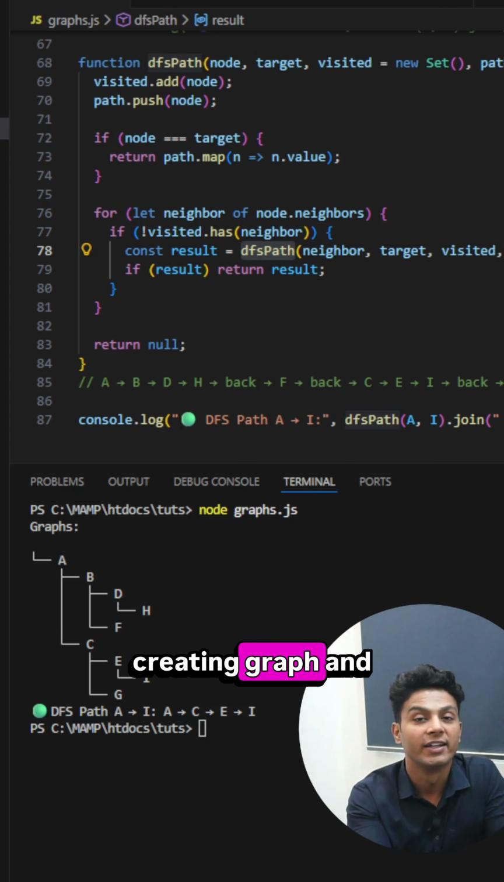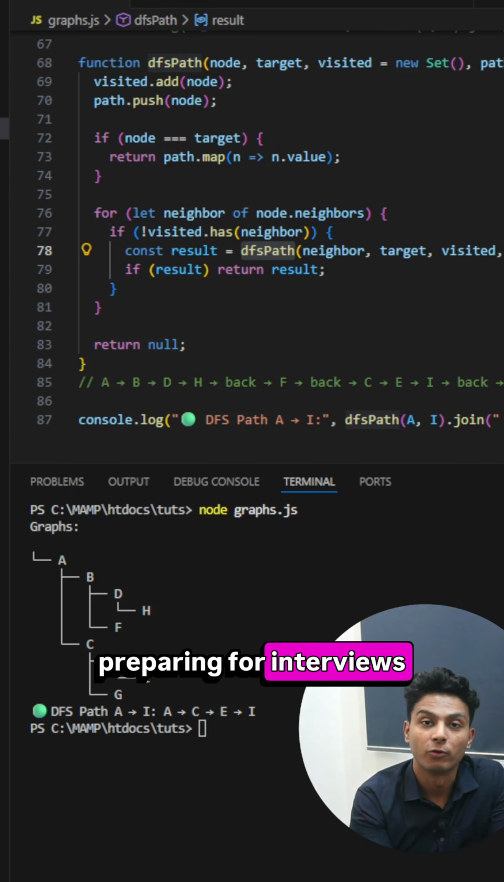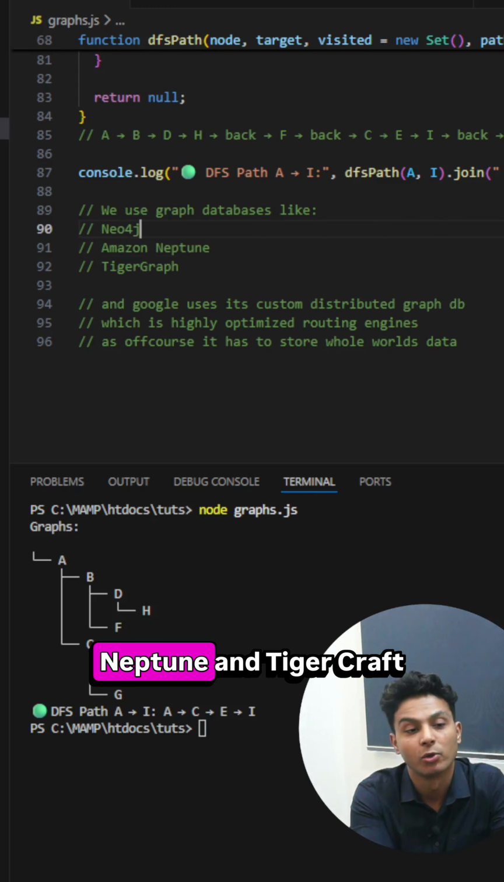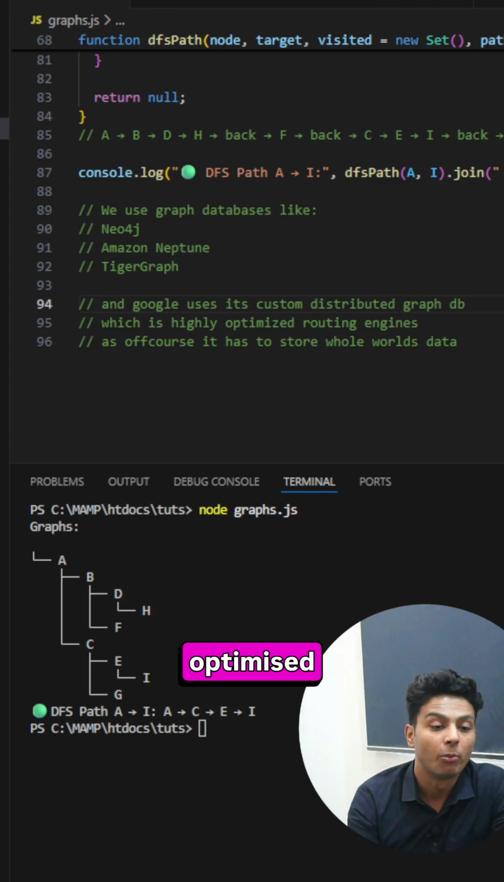Now this approach of creating a graph and using DFS and BFS is okay if you are giving interviews or preparing for interviews, but for production we have to use graph databases such as Neo4j, Amazon Neptune, and TigerGraph. Google has created its own distributed graph DB, which is highly optimized for routing.